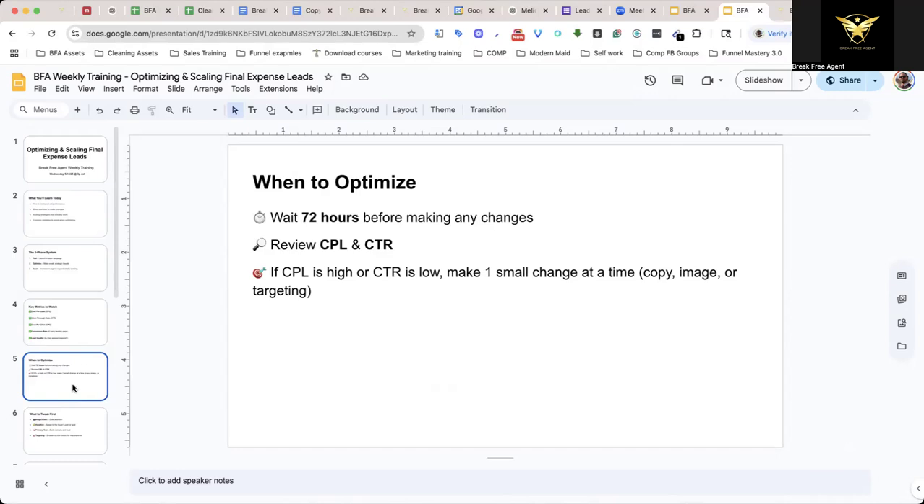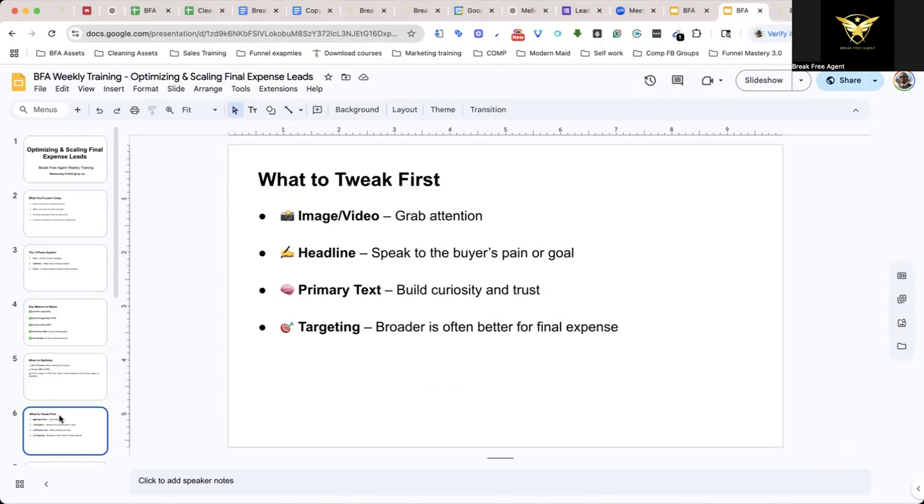Now you want to review the click-through rate and also the CPL, your cost per lead. If your cost per lead is high and your click-through rate is low, make one small change at a time, whether it's the copy, the image, or the targeting. Those are some key things there. Just pick one, by the way.